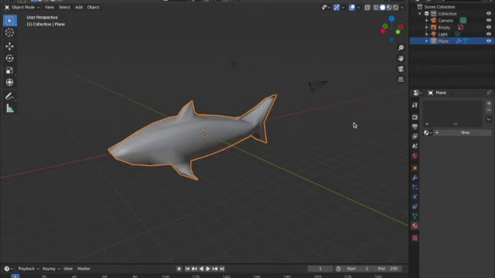Again, I'm going to show you how to texture paint the shark. So first thing, whenever we're adding material or textures, we want to unwrap it. So that's like taking the imaginary paper off from the outside and flattening it into a 2D shape that we can then paint on or add an image to.